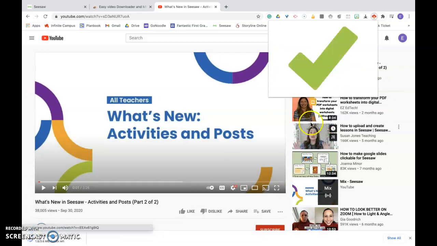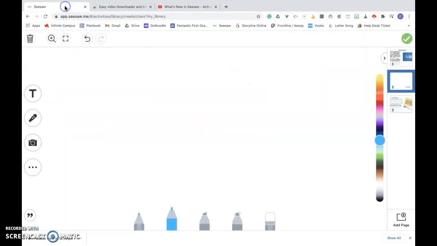Click download and see how it shows up right here, or it will show up in your downloads depending on how your computer is set up. So now, super easy, I go over to my Seesaw activity, and you might have a blank screen or you might have part of an activity already built. It's really up to you.